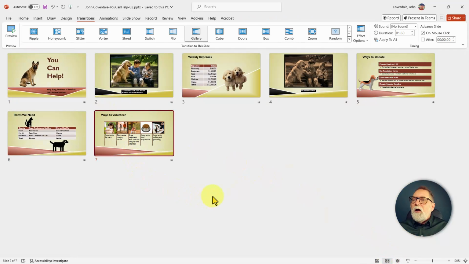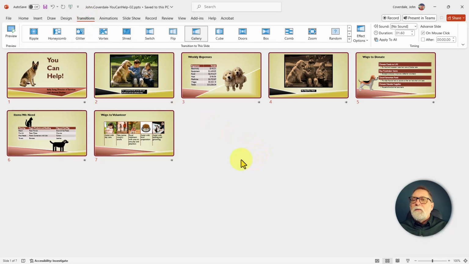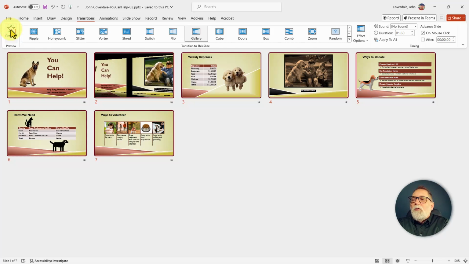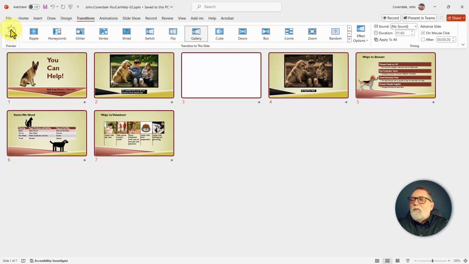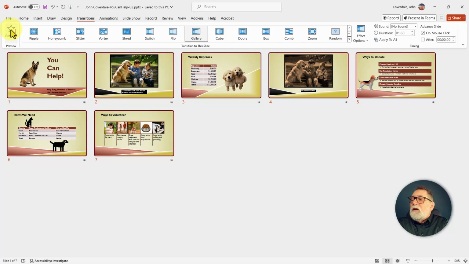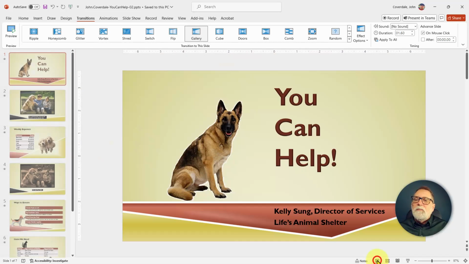And so on the Transitions tab, if I select all, I'll use Control-A for that. I can hit Preview, and it gives me a preview of each one of my slides here. And so I can see what each one of these are going to look like. They're all using the gallery transition, which is what we wanted, so I know that this is correct. I'm going to go ahead and save my presentation. I'll go back to my standard normal view of PowerPoint here before I submit my work.